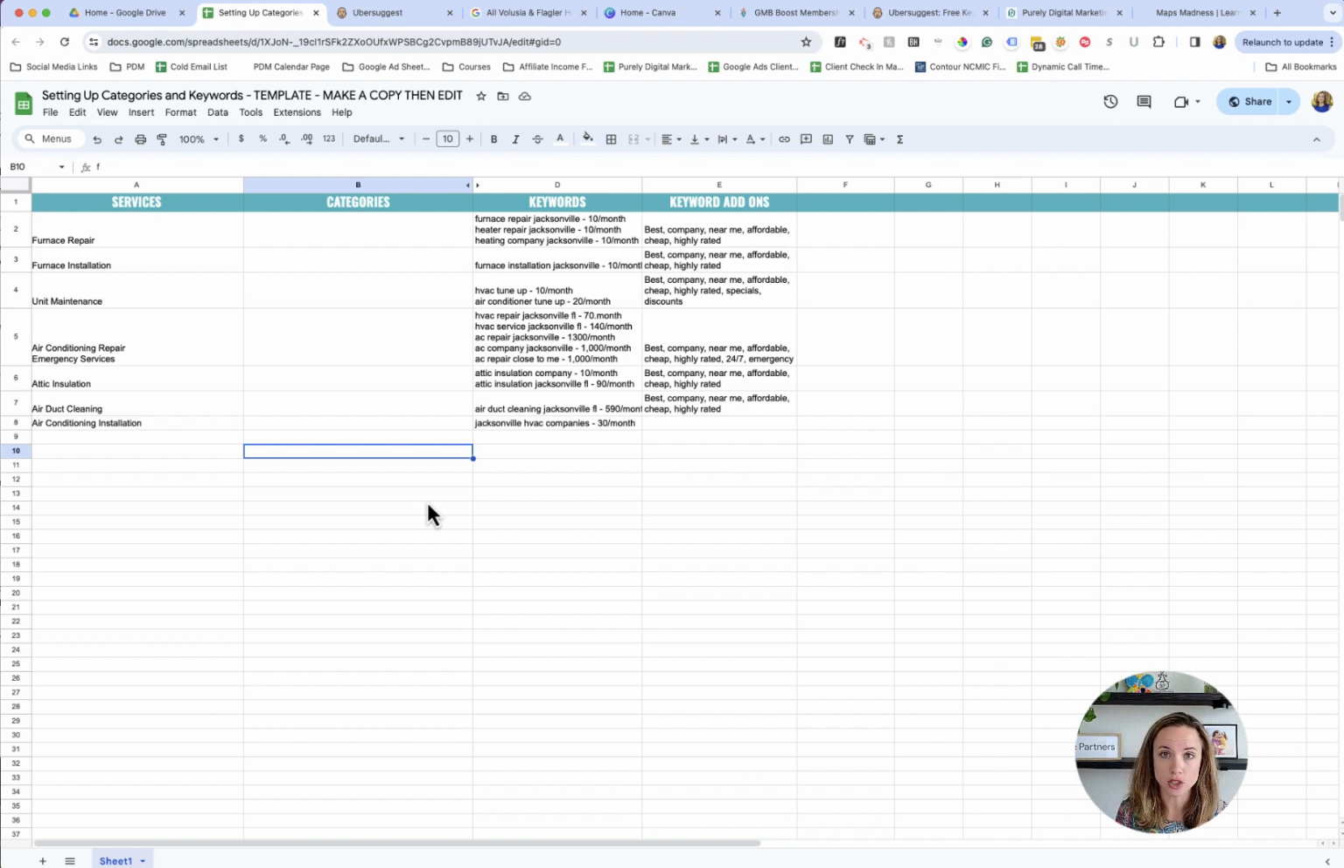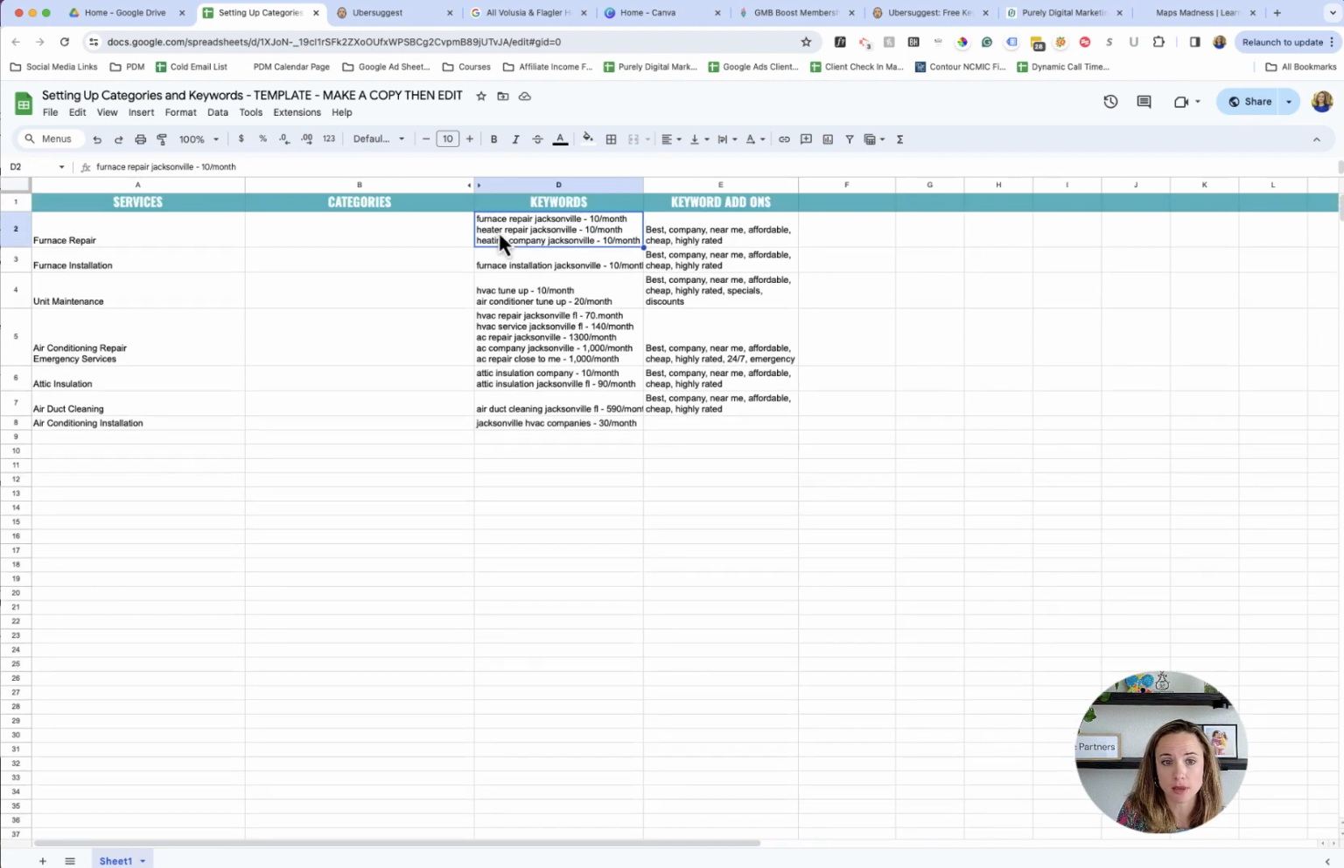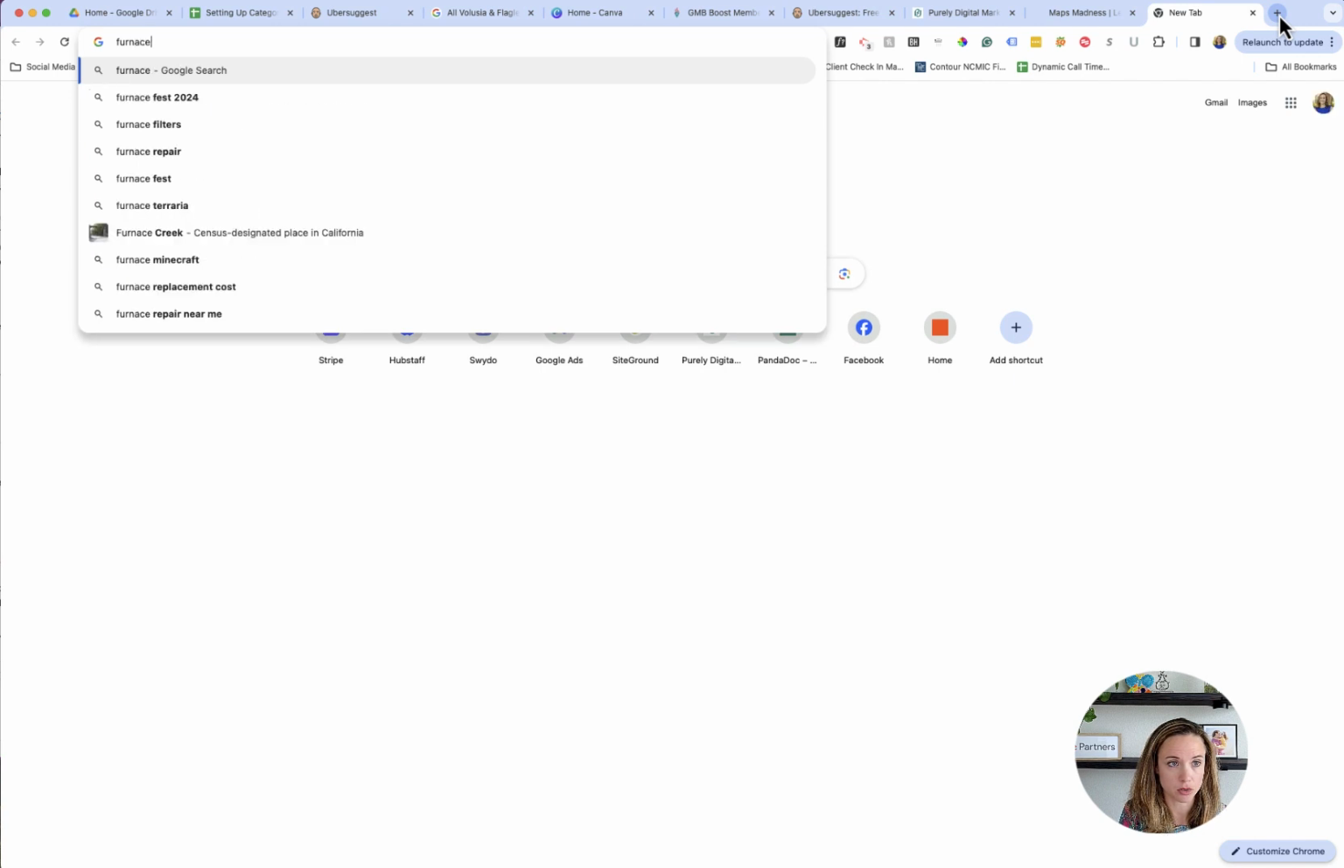So we need to first identify what category Google associates with that specific service or that specific search term, all right? So the first thing we're going to do is identify what categories are actually available within Google for the specific business that you offer. All right, so I'm actually going to go in here and type furnace repair Jacksonville into Google.